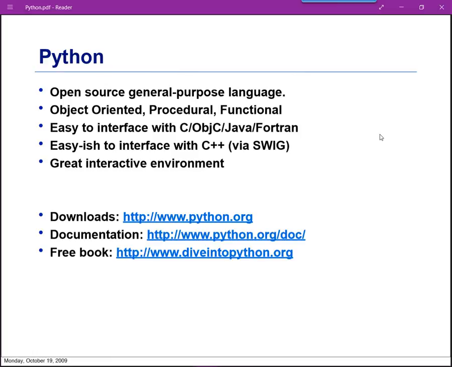Some people think it will replace C, but it won't. It's easiest to interface with C++. And if you see the word easy-ish, it means that it's not trivial. It's not real easy to interface with C++, but it can be done. So, it's a great interactive environment. You can go to python.org and download the book, the documentation, everything you need to know.